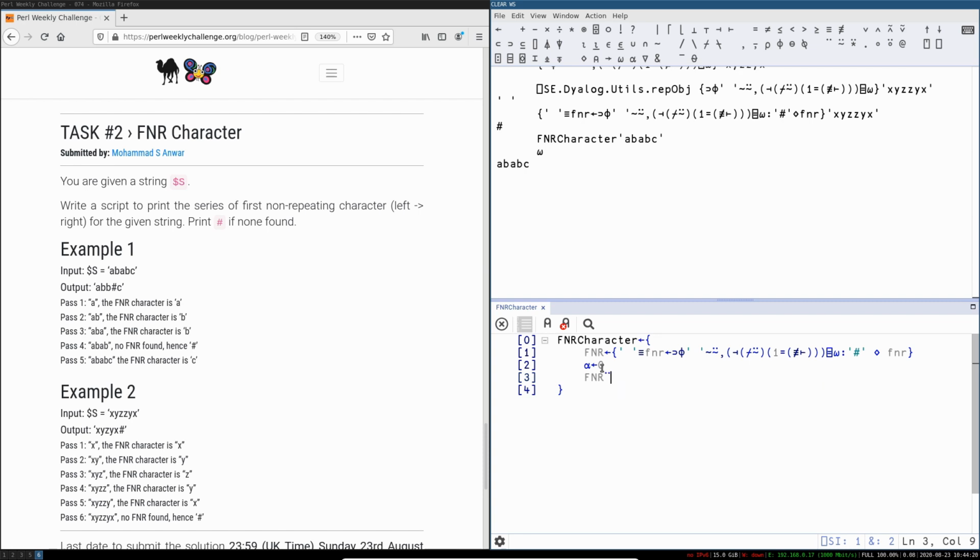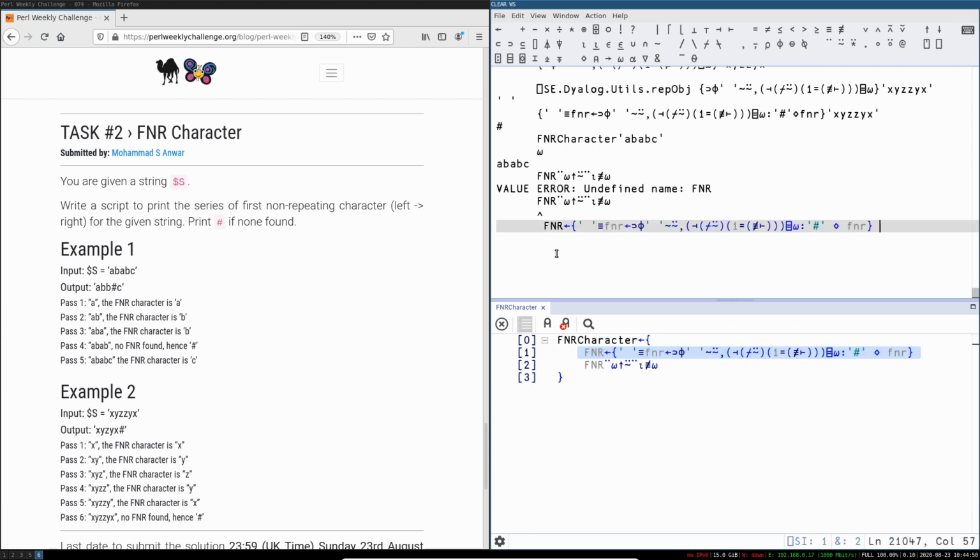FNR each. Is this dirty? I think it's alright. FNR each. Omega taken by each iota count omega. Go on, what's the chances this just works? I'll try it. Oh, sorry, I haven't defined FNR, so that would also help. So let's define FNR. It's the hash.